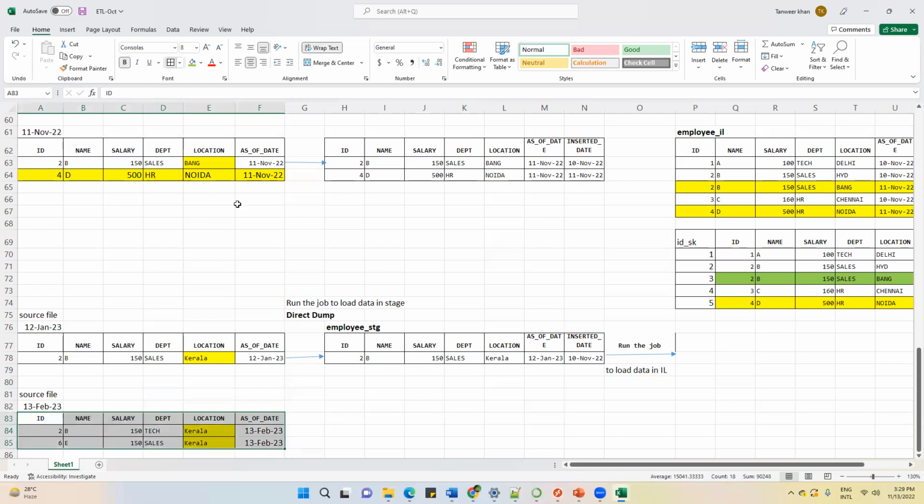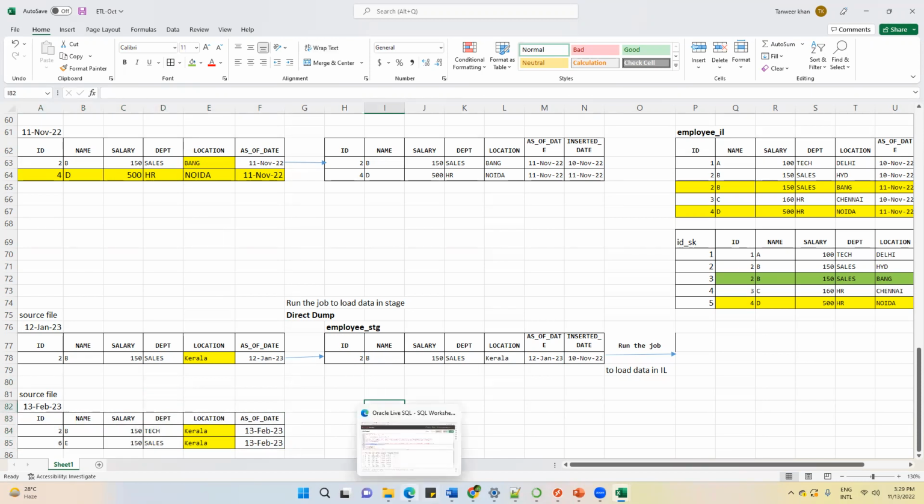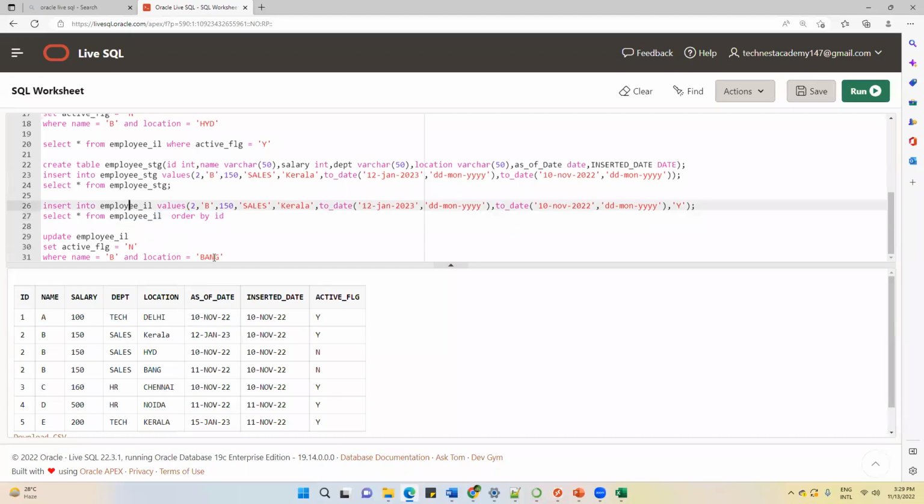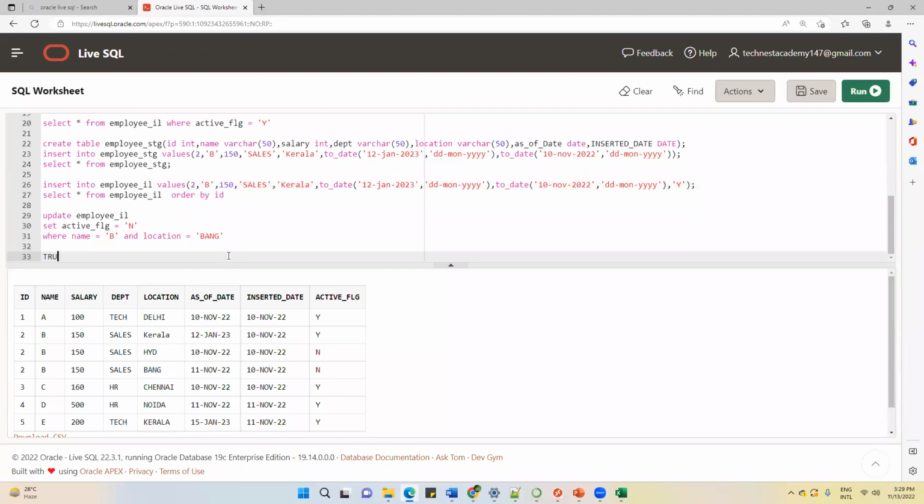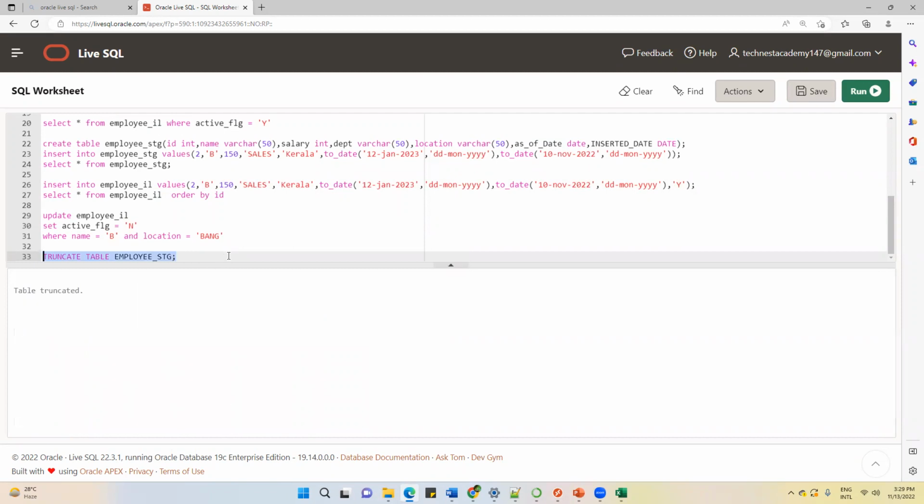What will I do first of all? Dump it to the stage table. Staging. Truncate the stage table, correct? Yes. Okay, let me truncate it. Truncate table employee underscore stage. I know you will be having the question that Tanvir, in my project, we don't truncate the table. In that case, what will happen? That I will explain to you at the last.